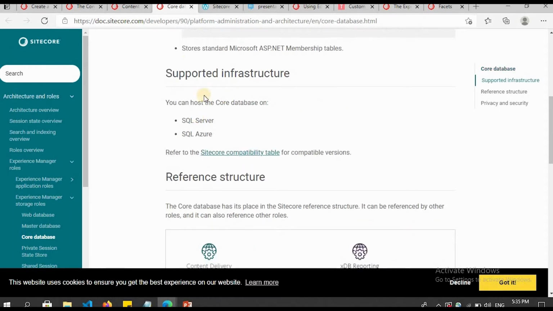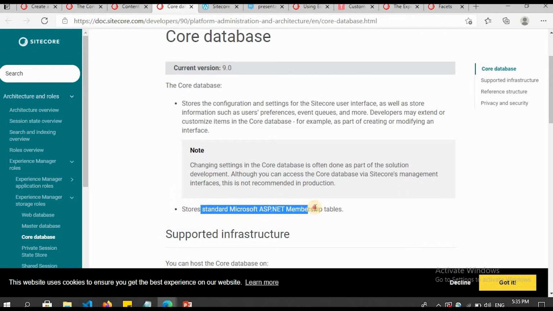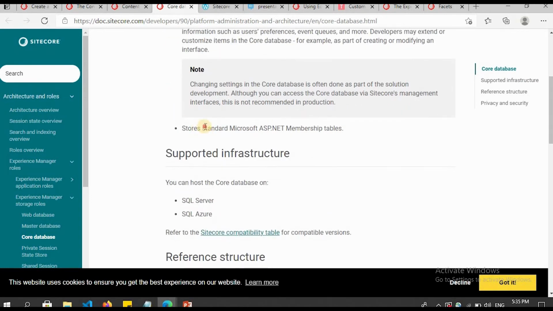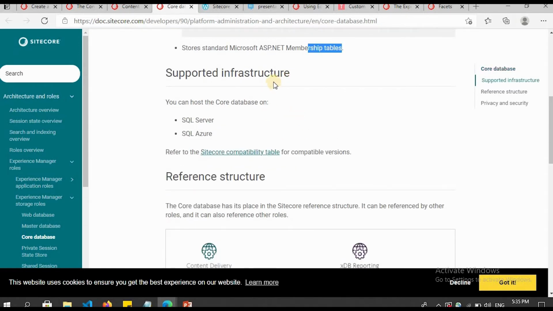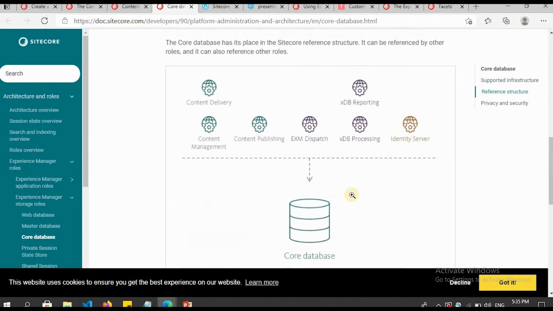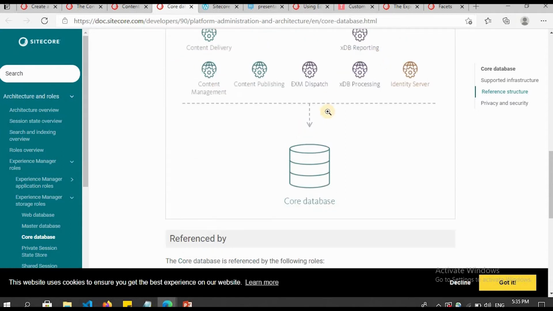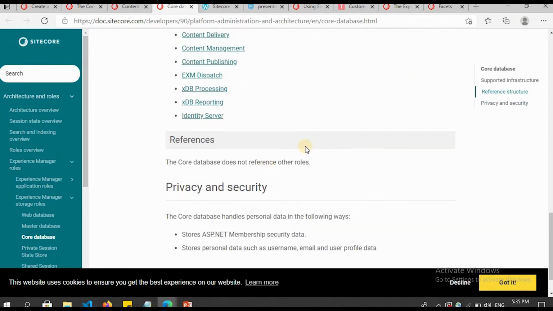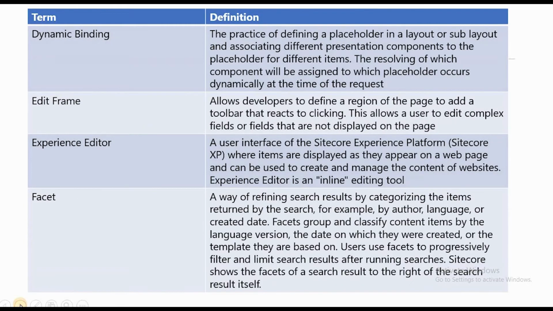So what is supported? It also stores the standard Microsoft ASP.NET membership table. Sometimes people ask, does it store the membership table or not? Yes, it does. And whether you can host it on Azure? Yes, of course you can. You can host it on SQL Server and also on SQL Azure. And this is the hierarchy which it has shown. Core database and content management all interact with this. You can read more about this on this page. I'll move to the next term.